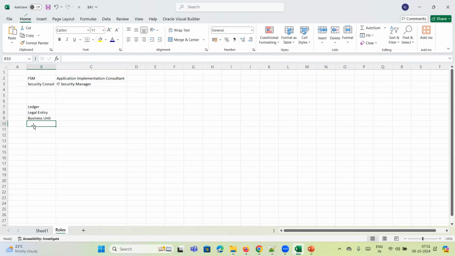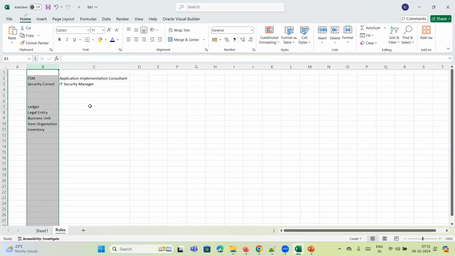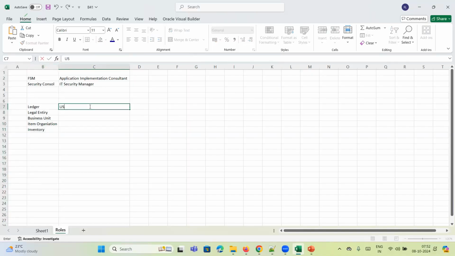Under that, you have one master organization. In EBS we call it the master organization, here we call it the item organization. Under that, all your inventory organizations or manufacturing plants are available. In the demo instance, by default, Oracle will give you a seeded structure. What is the seeded structure? Ledger name is US Primary Ledger. Legal entity name is US1 Legal Entity. But in real time, your finance team has to configure it. Business unit name is US1 Business Unit.